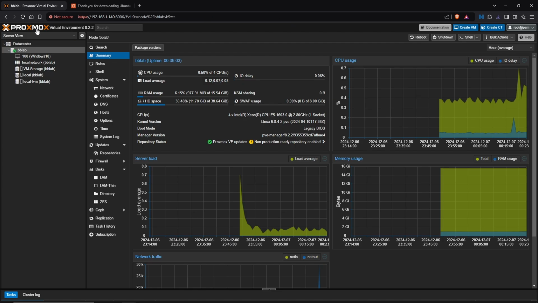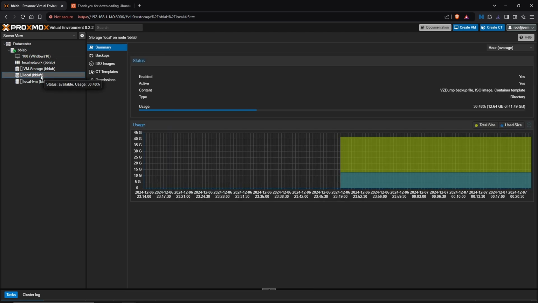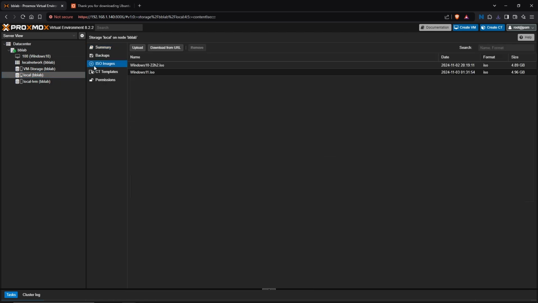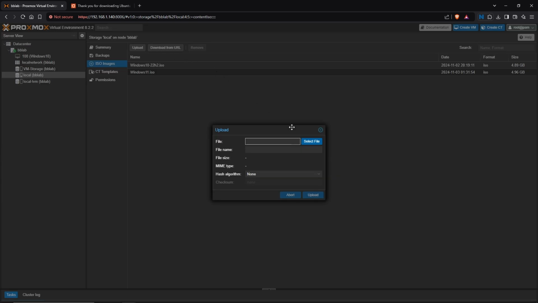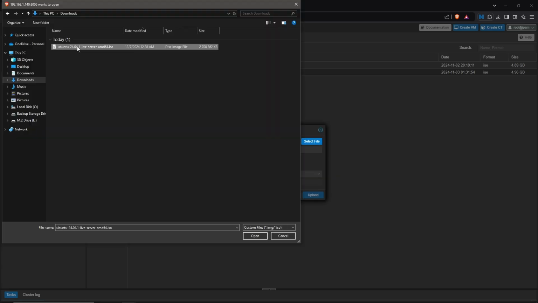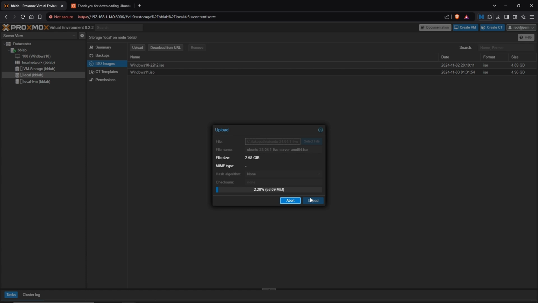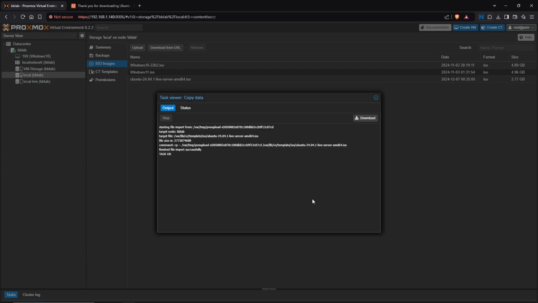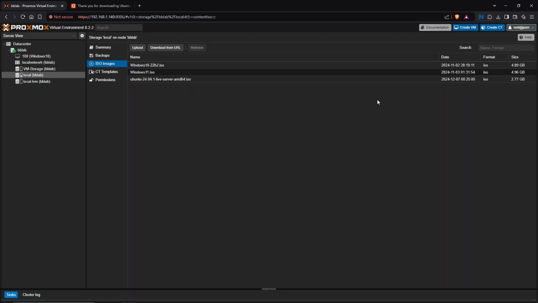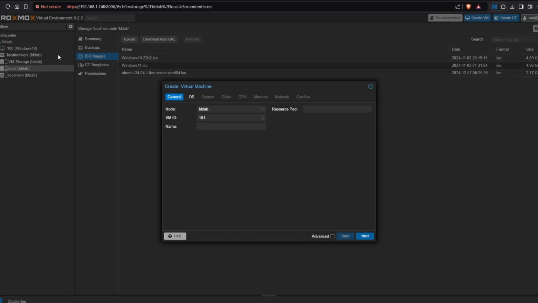Next, log in to the Proxmox server using the web interface, navigate to your Proxmox node's local storage, and open the ISO images section. Then from there, you're going to click upload, and then select the Ubuntu server ISO and wait for it to upload. Once the process is complete, you'll see a task OK message. To create the VM, right-click on your server node and select Create VM.